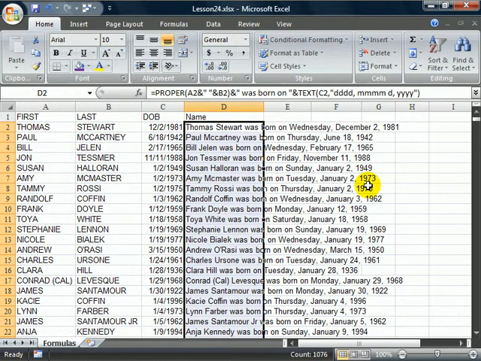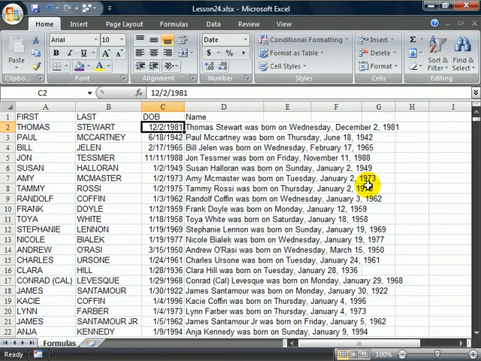Now, if you don't have all the custom number formats memorized, that's no problem. There's a great way to figure out what the custom number format for any cell is. Here, let's come back here to our date of birth cell, and we would go to Format Cells. There's a couple of ways to get to Format Cells. The great shortcut key is to hold down the Control and press 1, or we can click the dialog launcher here in the Number tab.